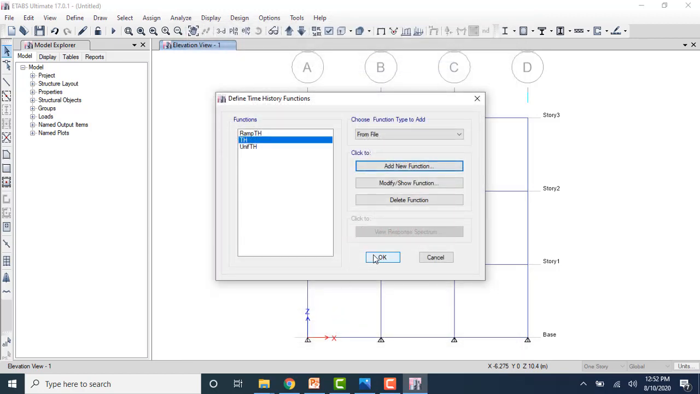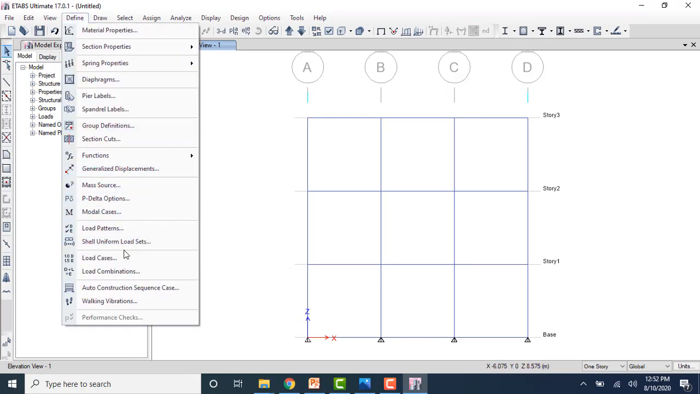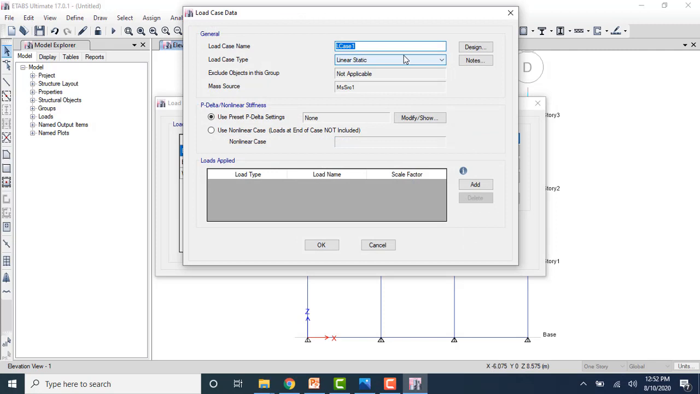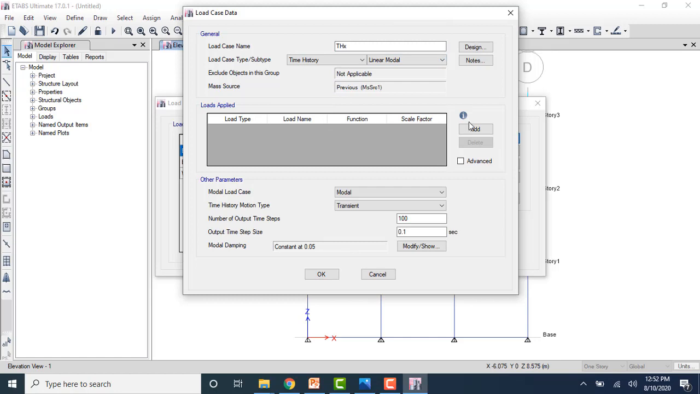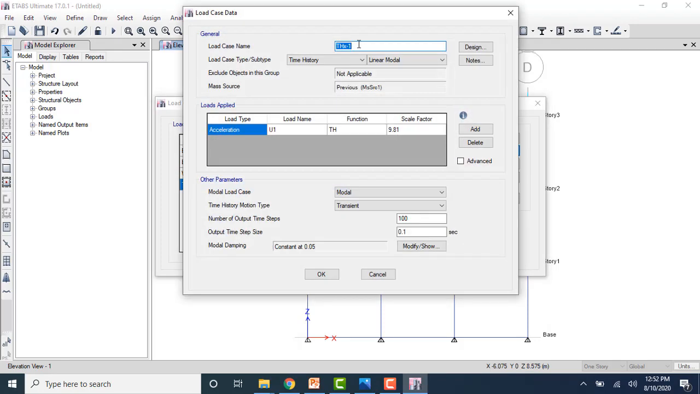Okay. Then I will define load cases for the time history along the x and y direction. So I will add a new load case. So THX for the time history, and I will add acceleration in the U1 direction, and it is TH, and the scale factor is 9.81. And again I will add a copy of the time history along the x direction. I will change it to Y, and I will change U1 to U2 for the time history along the y direction.